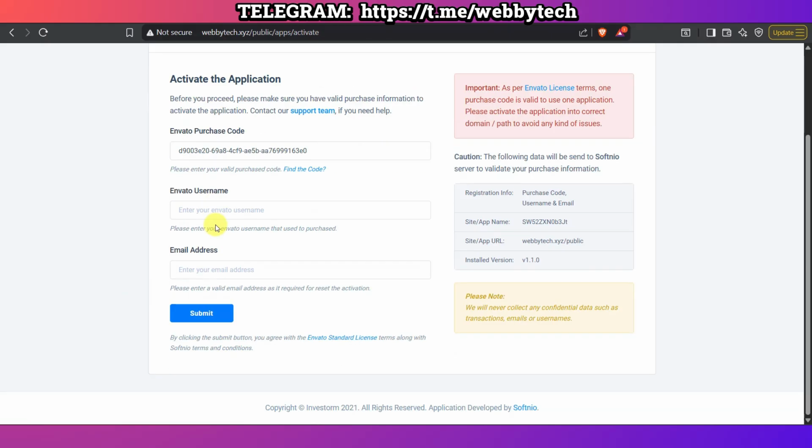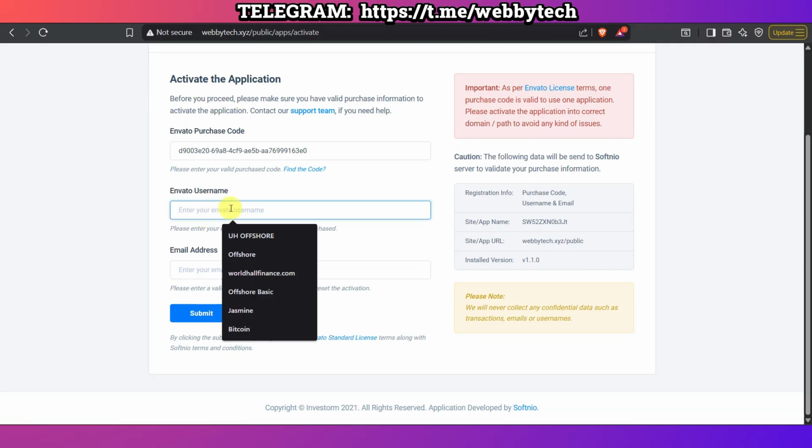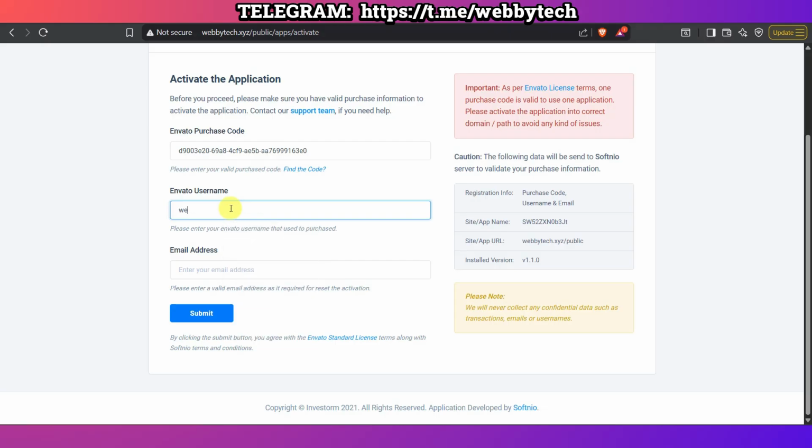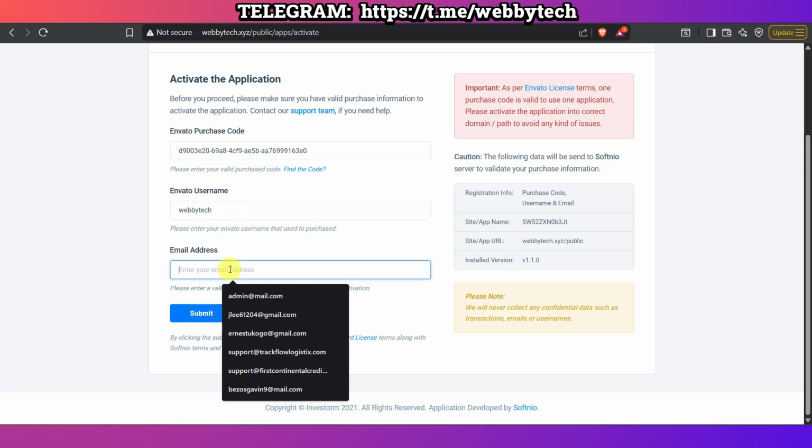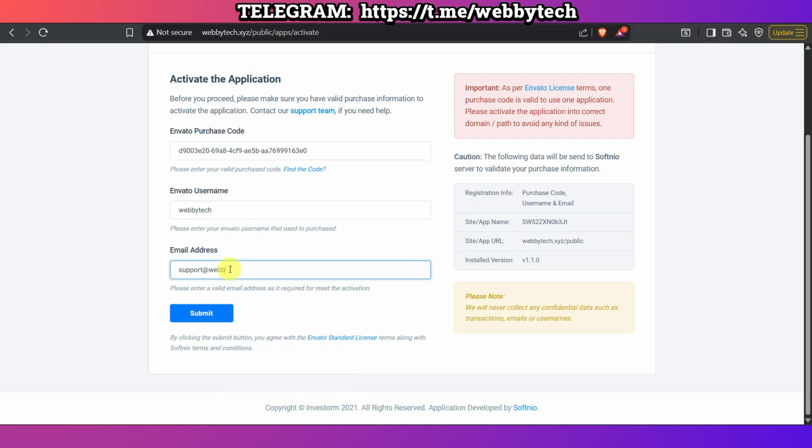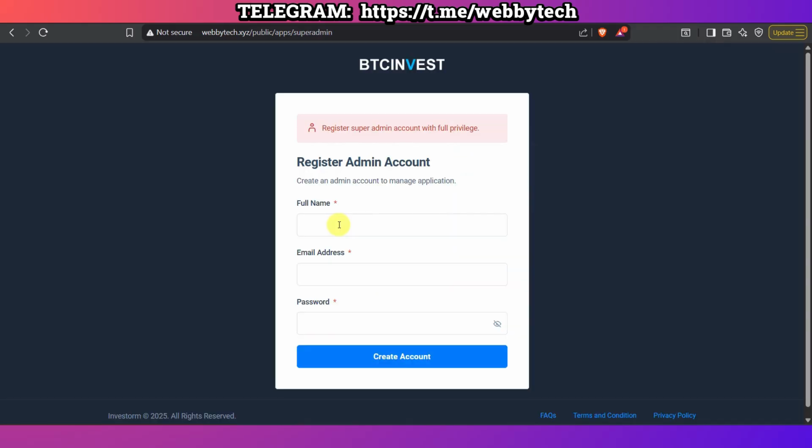And here you can enter your Envato username. You don't necessarily need to have an Envato account. You can just enter your website name. Let's say this, and you can enter your email address. Let's say you can enter your website email address just like this, and you hit submit. And there we go, guys. We have successfully activated the license, and now we need to register an admin for the website.